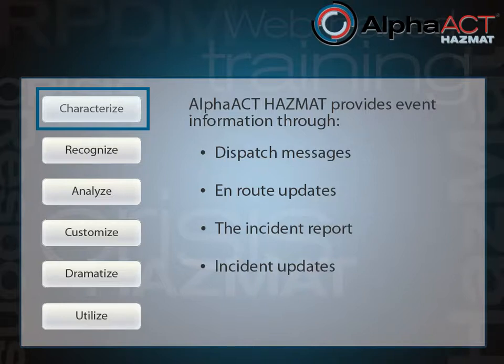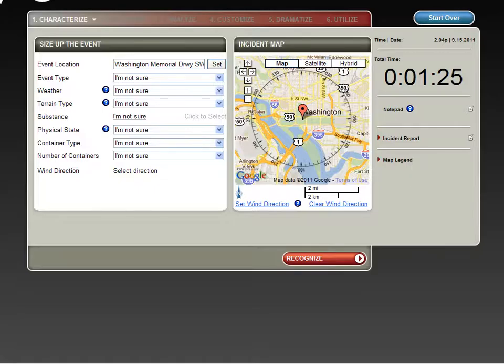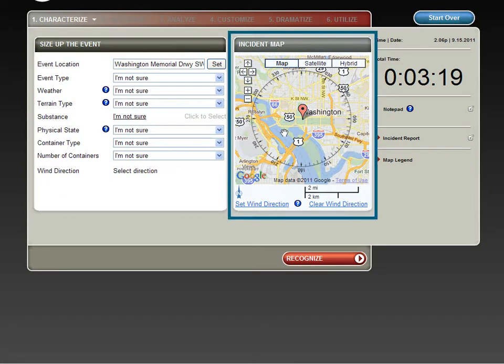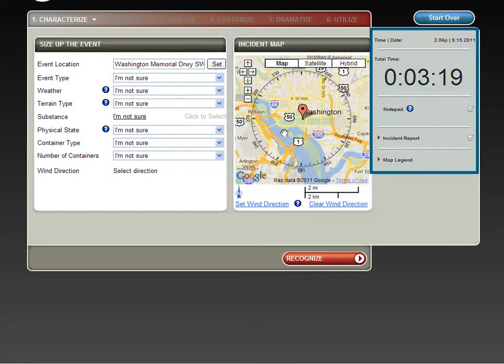The first thing to notice is that the 6 steps of the decision process are shown along the top of the page, with the page that we're on highlighted. As you can see, the Characterize page is divided into 3 areas: the panel where you size up the event, the incident map, and the dashboard, which includes the timer and several other features. We'll discuss these areas one by one.